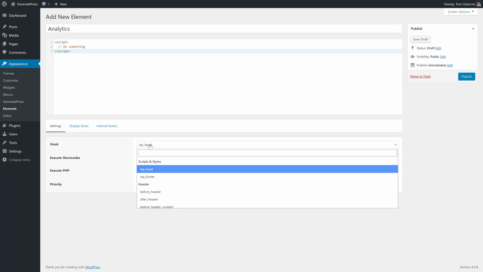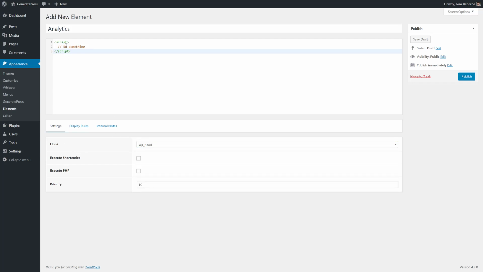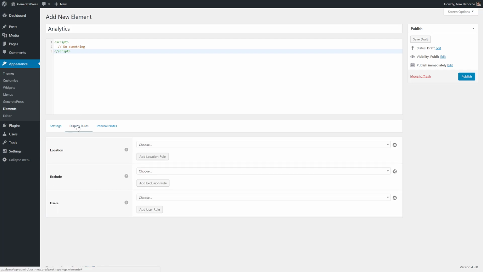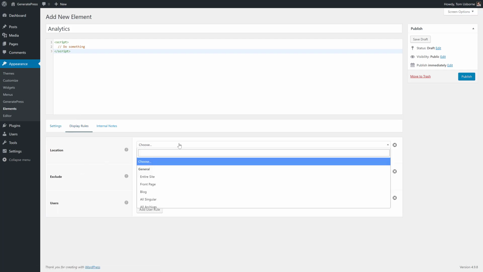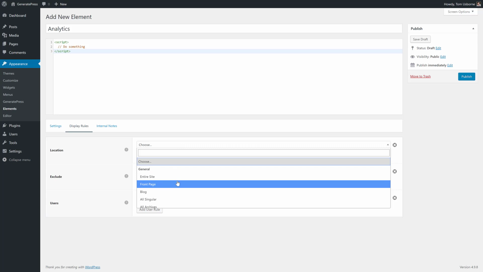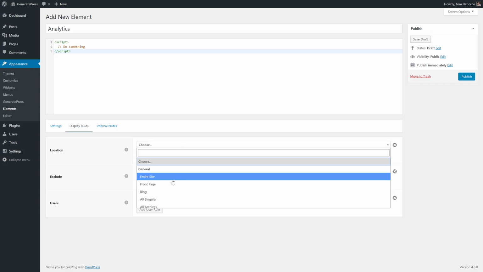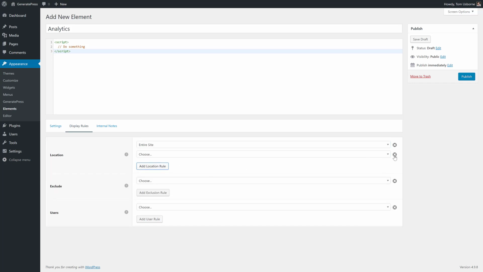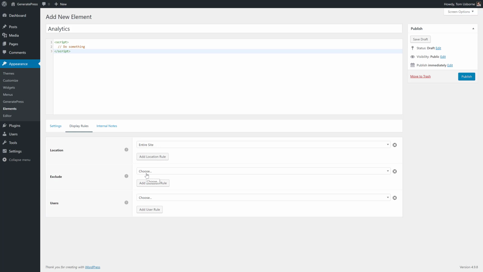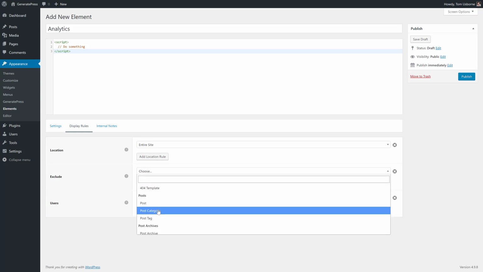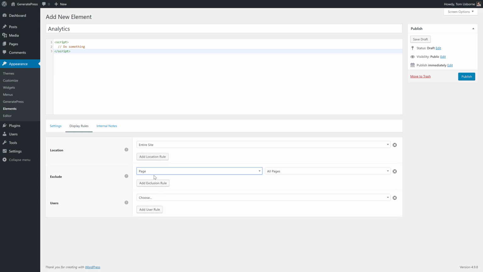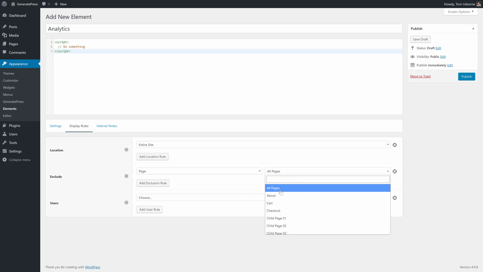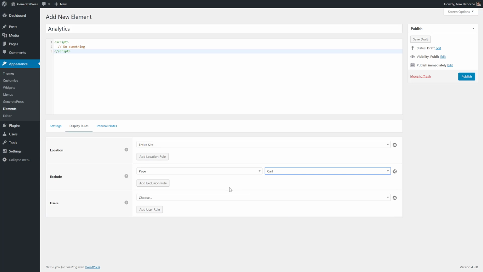So now that we have WP head set, we have our script, we can go into display rules here. So here is where we can choose where our script shows up. In most cases, if we're doing analytics, we want it to show up in the entire site. Now, we could, for example, make it show up in the entire site, but maybe we don't want it to show up on a specific page. So we would choose page. We'd come over here and we would choose maybe our cart. We don't want the analytics to show up on our cart.